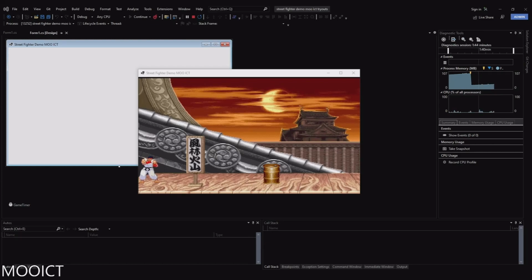In this tutorial, we're going to be making a Street Fighter demo using Windows Form and C#.